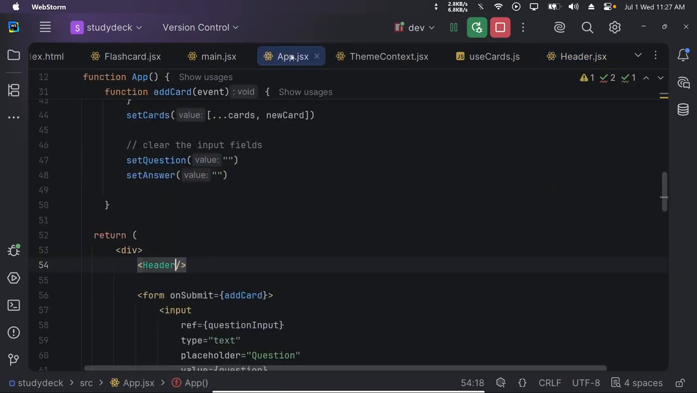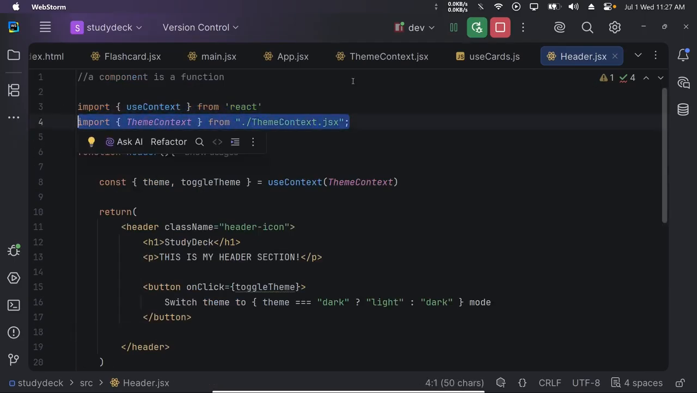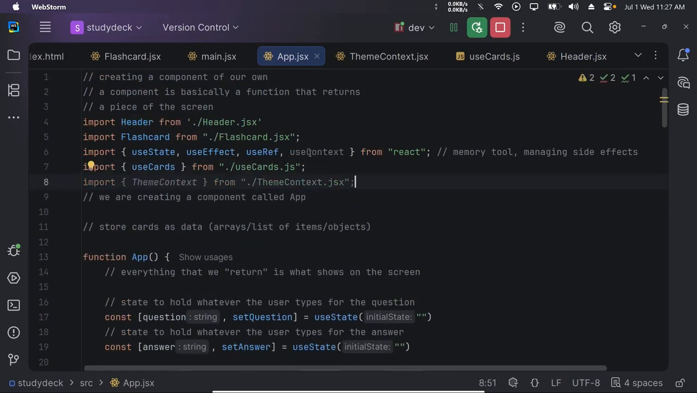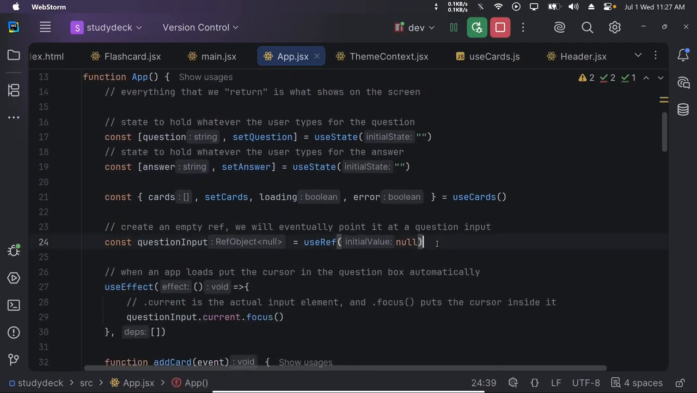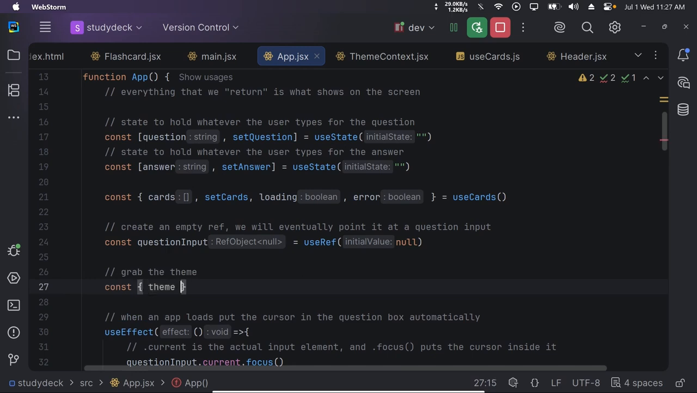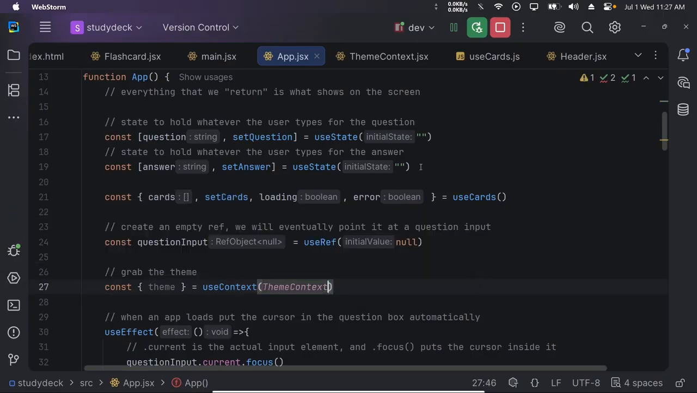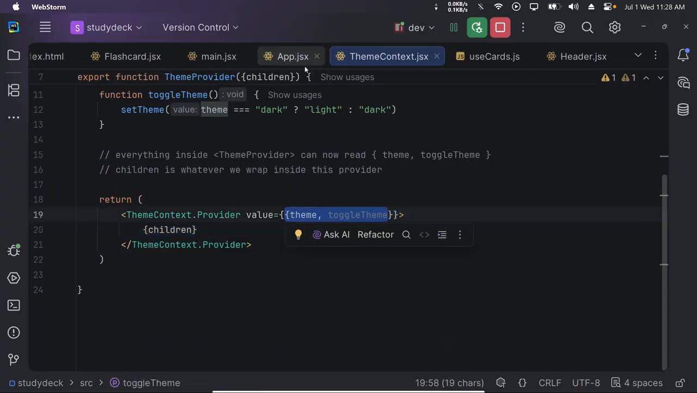So inside our app.jsx, we're going to import the same two things. We're going to import useContext and theme context. So inside my app at the very top, I'm going to import the theme context, and we already have useContext in our app. Great. What I'm going to do is inside my app itself, all I need is the theme. I don't need to be able to change the theme from inside my app. So I'm just going to grab the theme, const theme, from useContext, and our context is theme context. So you can see theme context provides us with theme and toggle theme, but you can choose what to import.